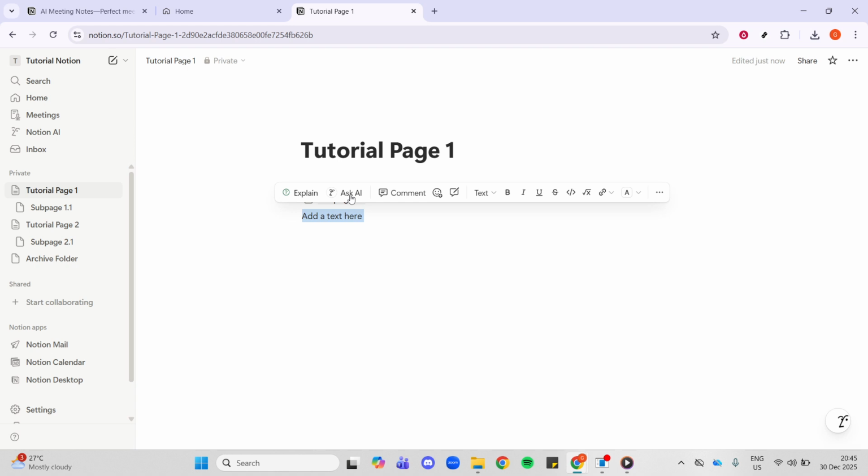On this ribbon, you'll see a variety of tools. One of them is Ask AI. This can help you refine your writing, things like rephrasing a sentence, summarizing a section, or adjusting tone. It's handy when you want clearer wording or a quick polish without leaving the page.